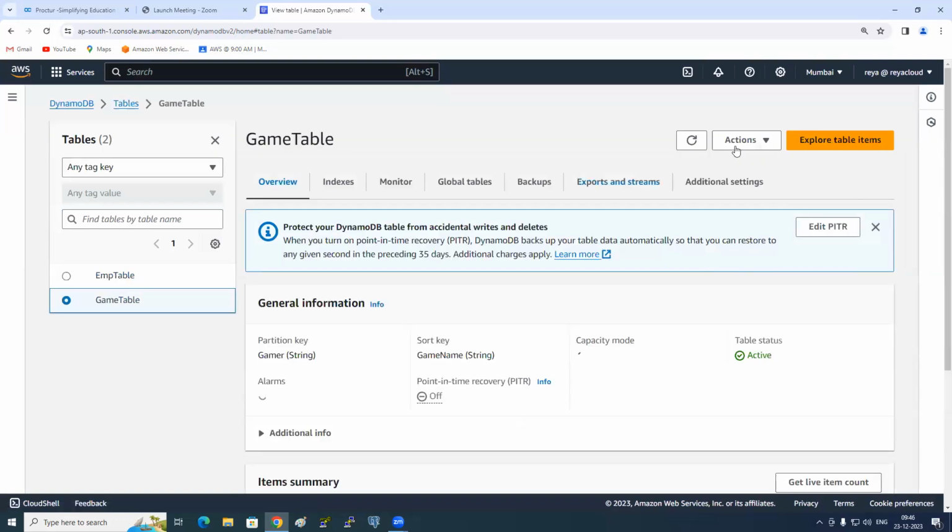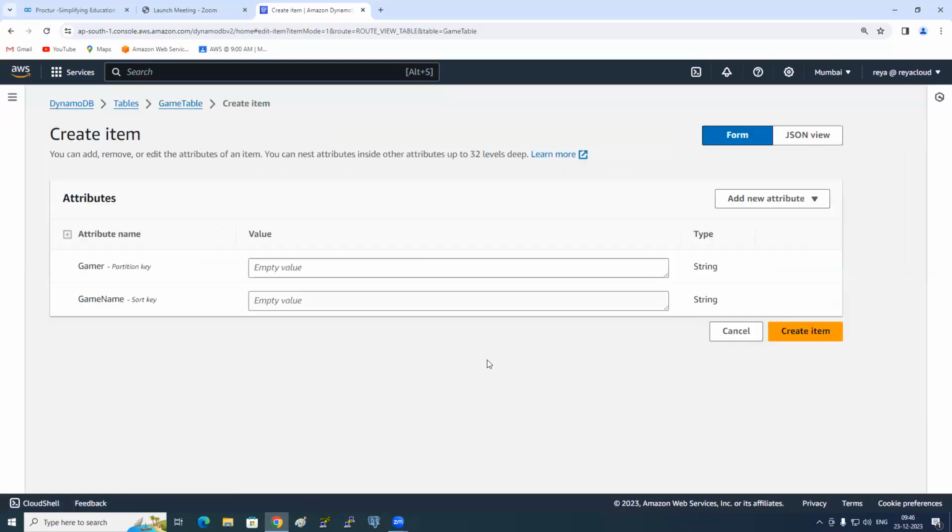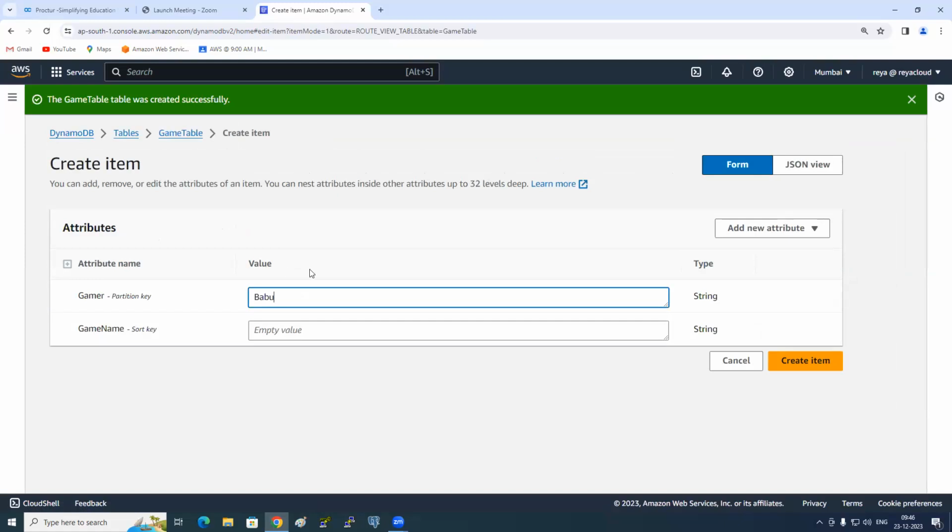I went inside the table and clicked create item. See here, now I have two columns: one is the partition key, one is the sort key. The gamer, who is a gamer? We'll take our Babu only. Game name, what game will you play, Babu? Give me some name which I can understand. PUBG. Okay. So Babu is a gamer.